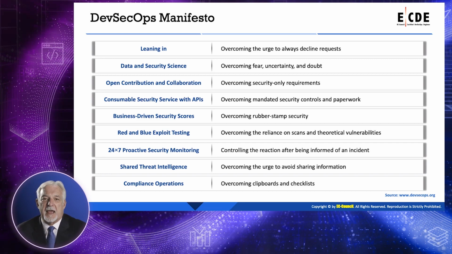What do we do instead? How do we work through things? You want to have consumable security services with the APIs and things like that, and overcome mandated controls and excessive paperwork. You want to have business-driven security scores, and overcome the urge to rubber stamp something as security checked, that it's okay. With a continuous, long-cycle security involvement, get into metrics that can actually drive improvement and efficiencies.